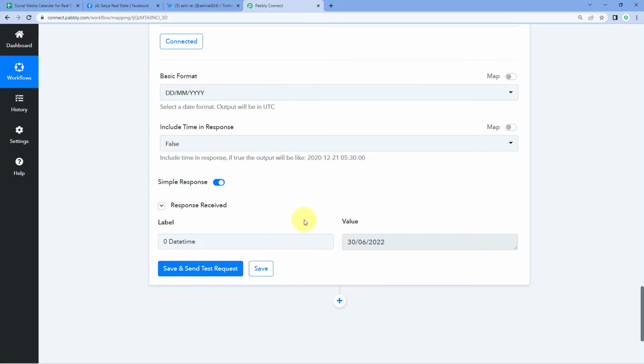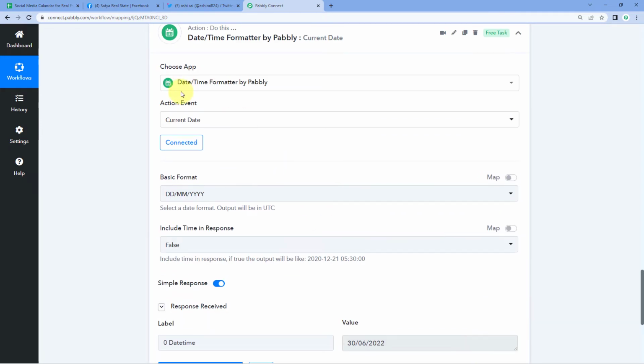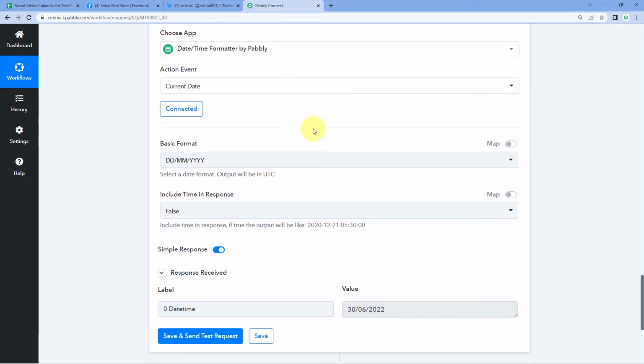So in response, we have received the current date. So here we have received today's date on which the workflow will be executed. So every day, the current date will be changing and we will receive that date in the response over here in this current date action event by Date Time Formatter. So we have also inserted our current date in this workflow.